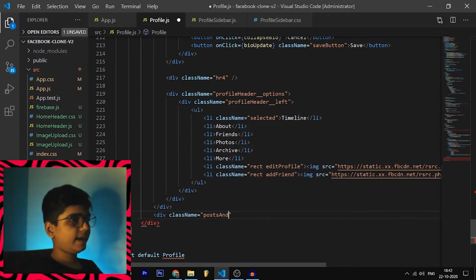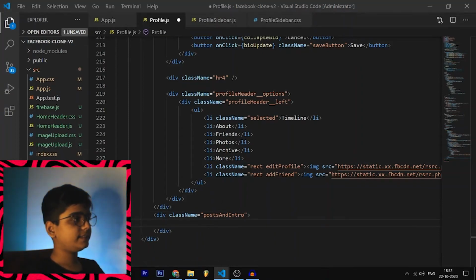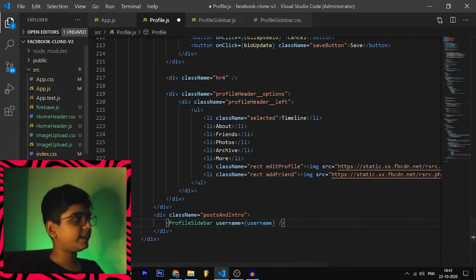posts and intro. This is another div, and this is where the main part starts, and this is where the profile sidebar is going to come. ProfileSidebar, and I'm going to pass username equal to username. So let's code ProfileSidebar pretty quick.